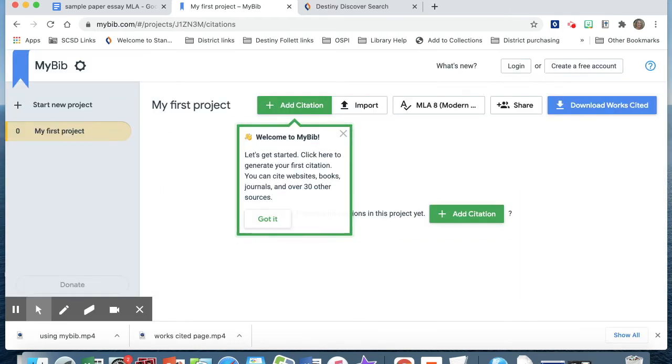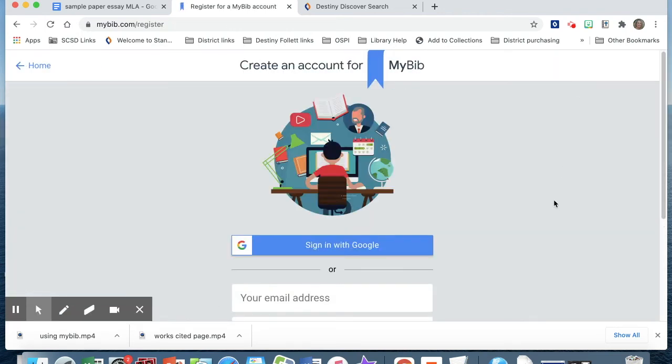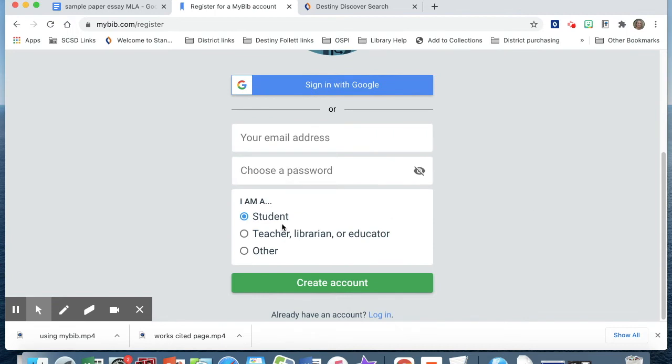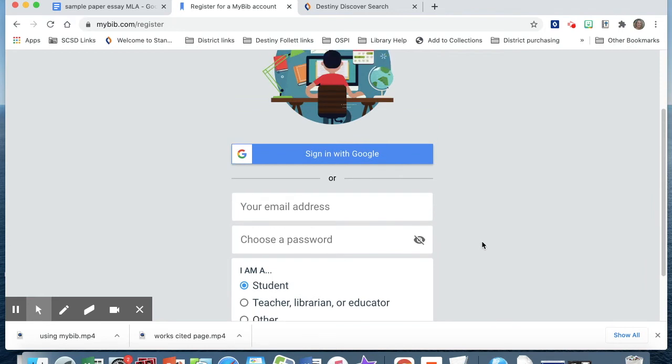When you're on the MyBib website, you can create a free account. Use your school's Google account. Click on Create a Free Account. This way you can come back later and access all of your information. It will ask you if you're a student, teacher, librarian, or other. Choose the appropriate one and click Create Account. You'll use your school's email account. Later, you'll be able to sign in with Google for future sign-ins.